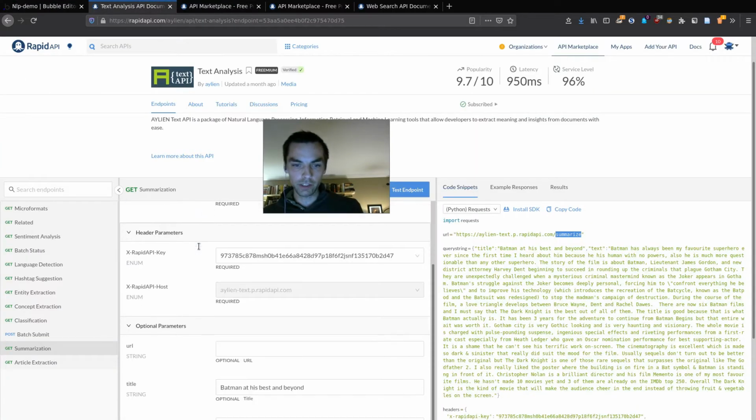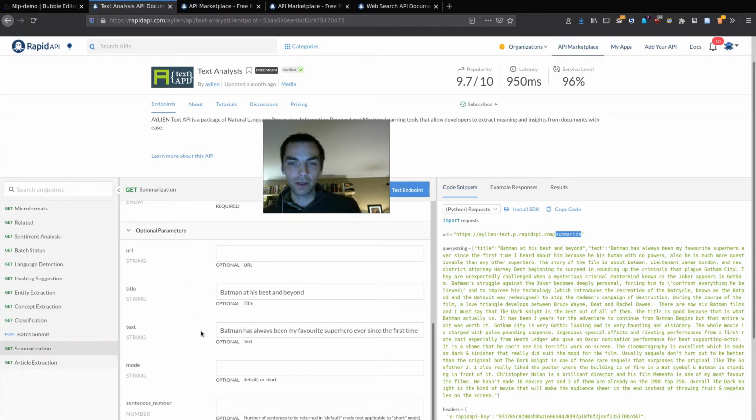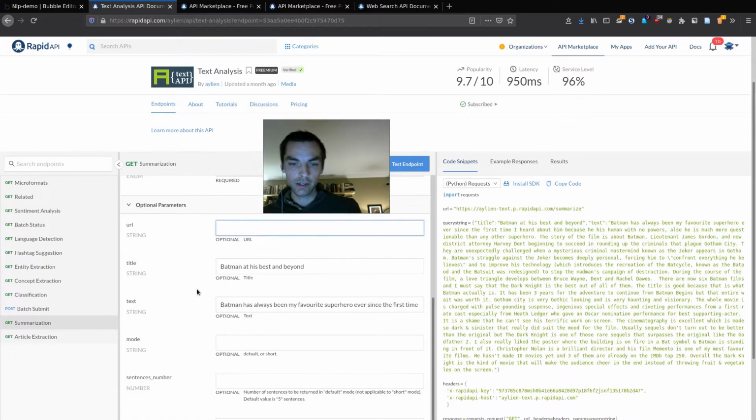So here we've got these optional parameters. So this is the content that you're going to feed to the API. So for example, the text of what we're actually going to summarize is this parameter. You also have to feed it a title if you're pasting a block of text. Alternatively, you can send it a URL. So it'll go and scrape a web page, and you don't have to feed it a title and a text. You just feed it a URL, but we're going to do this by feeding it the title and the text.